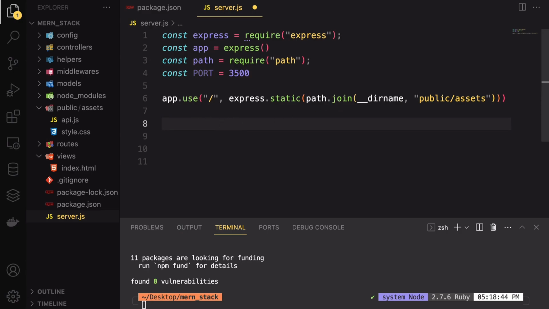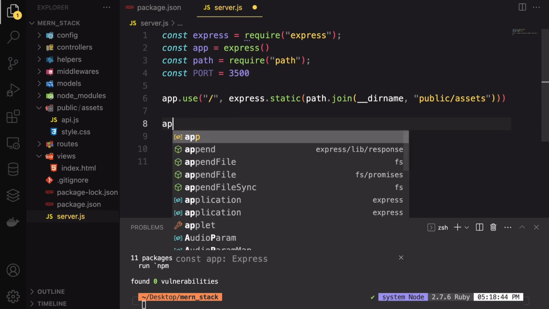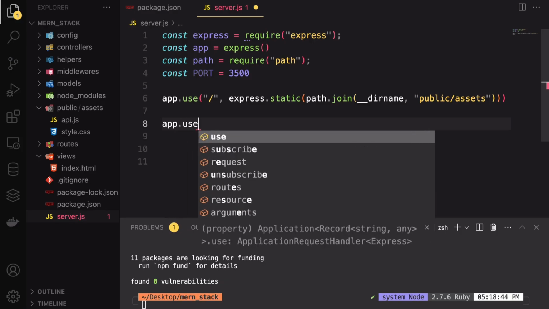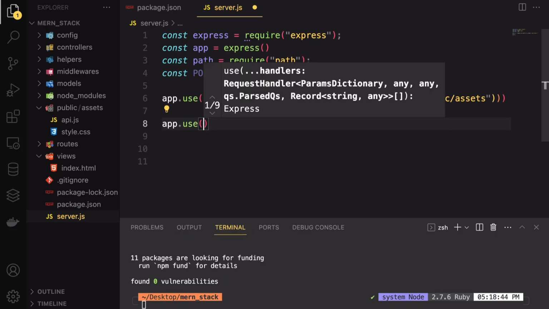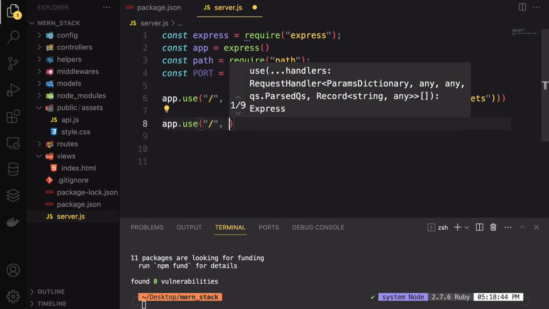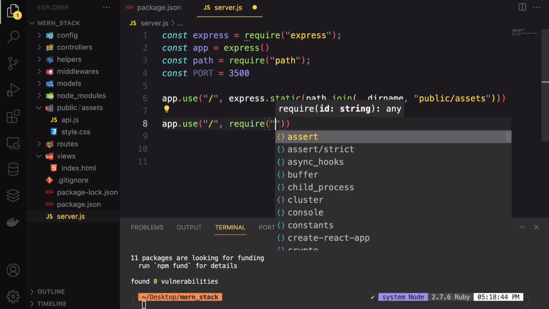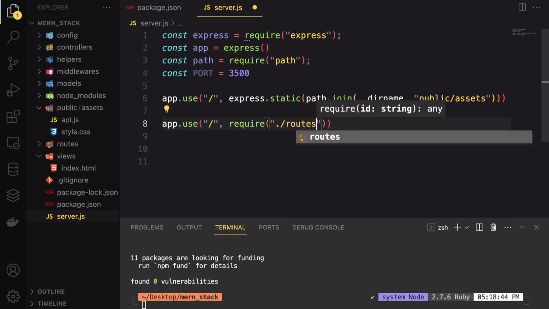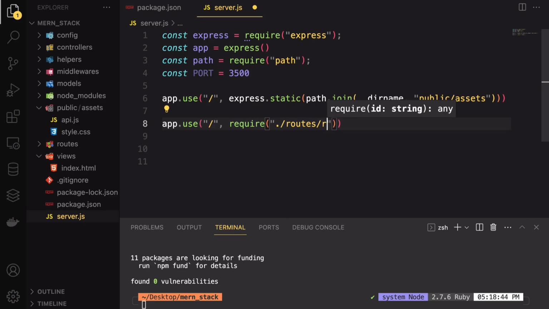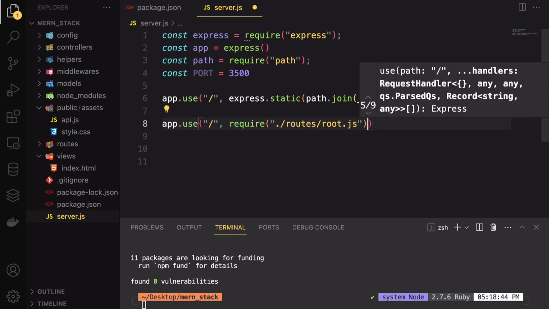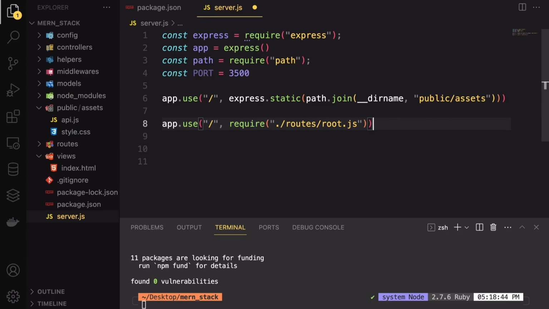So let's quickly define what happens when people visit the root of our application. That is going to be made possible by this line of code. We're going to say app.use, and then go into the root, which is basically slash, and then we're going to require the routes.js, which I don't think we have created already. We have not. Yeah, we're going to create that.